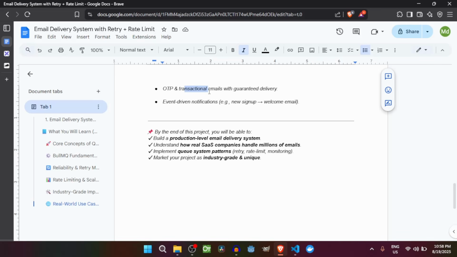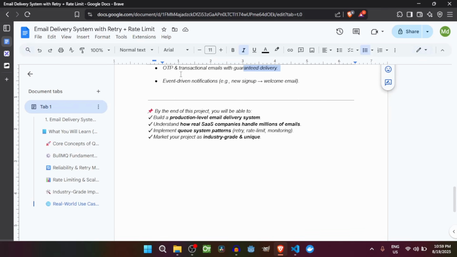When a user does something, then you trigger something, that's transactional. OTP is also called a transactional message, so it's also transactional, but OTP is too high priority. So I will also tell you how you can make priority high, low, medium with multiple queues. Okay, BullMQ has another way to handle priority, but I like to do it in a different way. Okay, guaranteed mail delivery and event driven notification system.